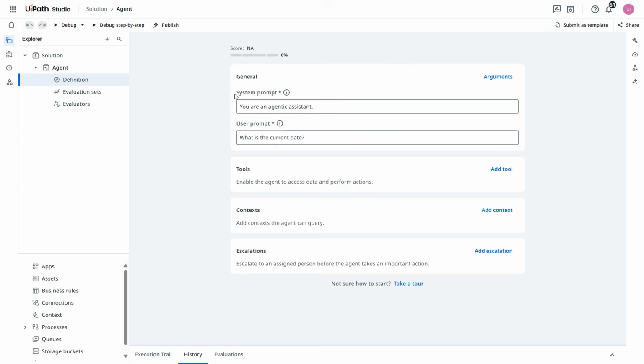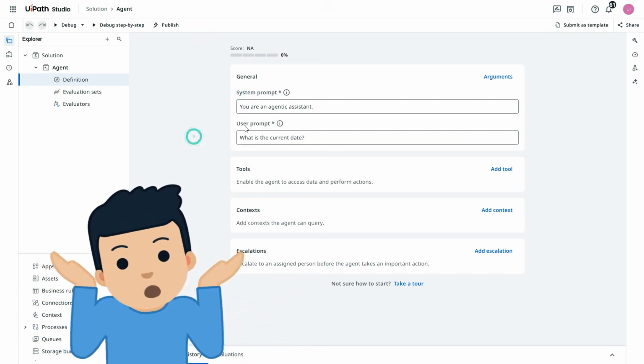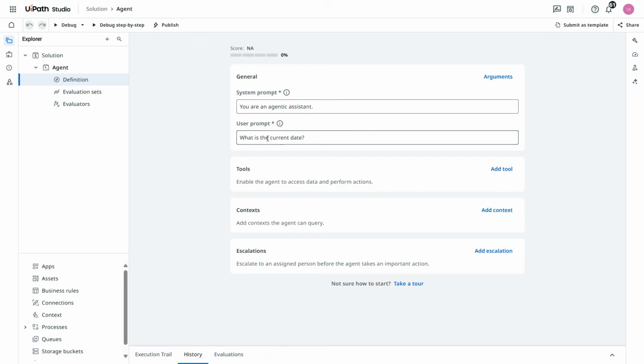Here you notice UiPath has given default system and user prompts to help understand what we should write here, because many of you are still confused. What should I write in the system prompt? What should I write in the user prompt? So UiPath has given the default prompts here.